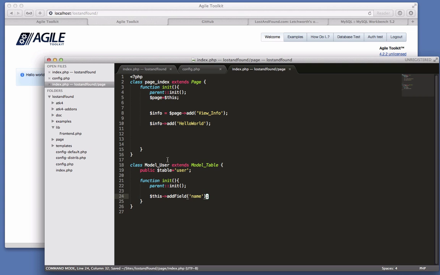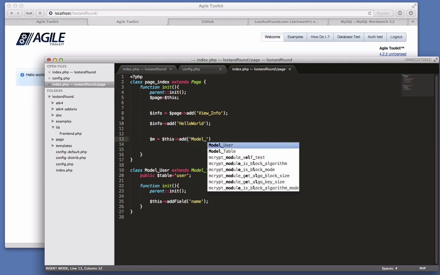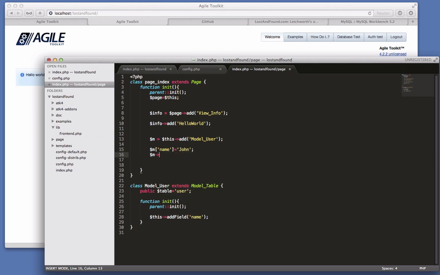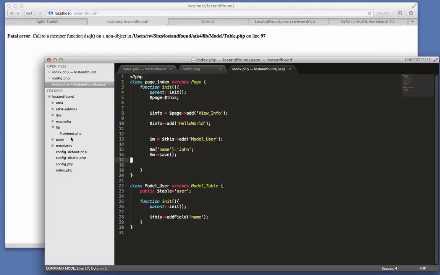Okay, and we're done. So I have described quickly a model here for the table user, but no one else except this model will know which table is actually stored in. If I want to use this model in my page, what I need to do is I say m equals this model user set, let's do this name John, save. So if I execute that code, there won't be any visual feedback. I need to connect database.